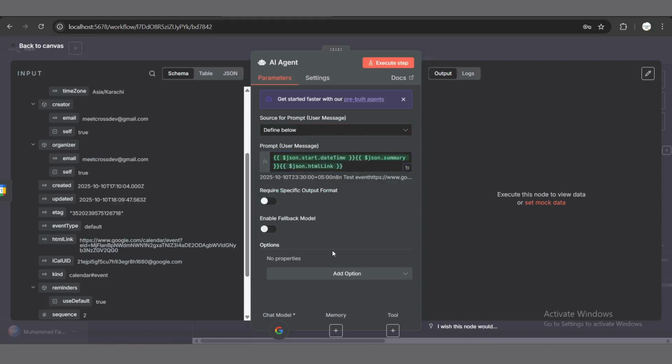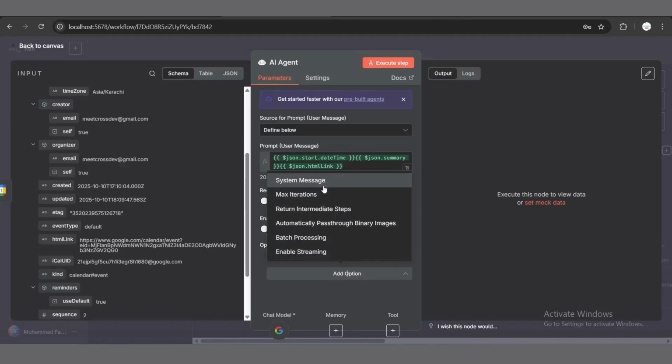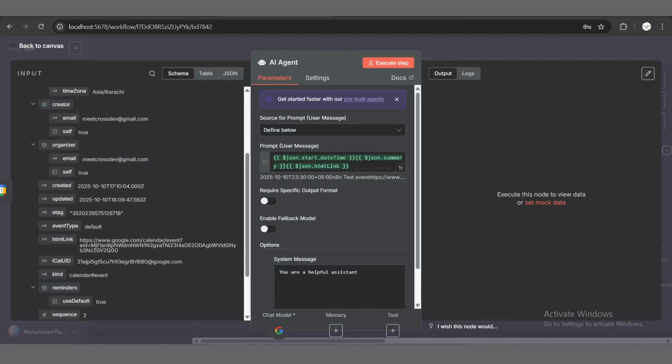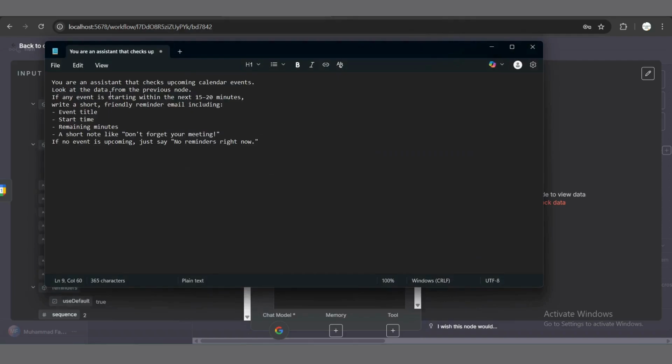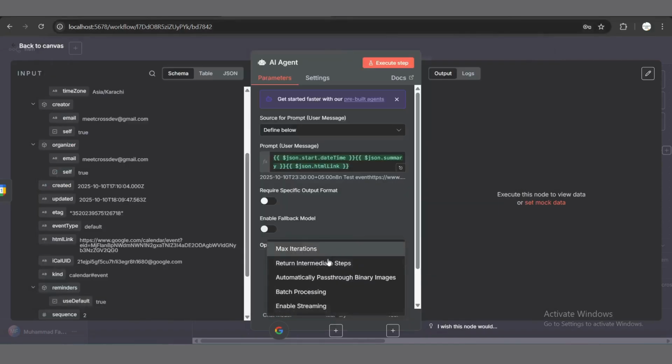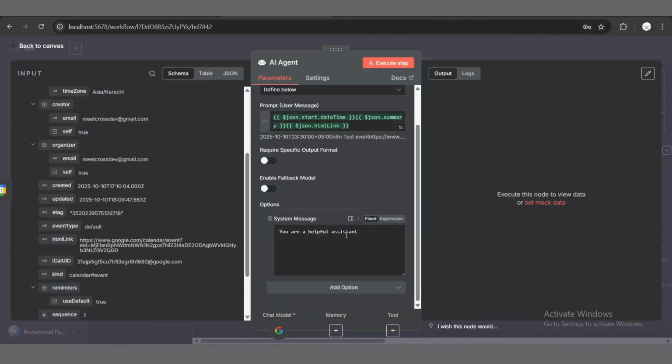Now we just have to add the system prompt. For that, I'll simply click on this add options here and select system message. And in the system message, I'll simply add this prompt here. You can ask ChatGPT to write the prompt for you, and you can write it by yourself as well. I'll simply copy this prompt from here and paste this in the system prompt section. I'll simply press Ctrl+S to save this.